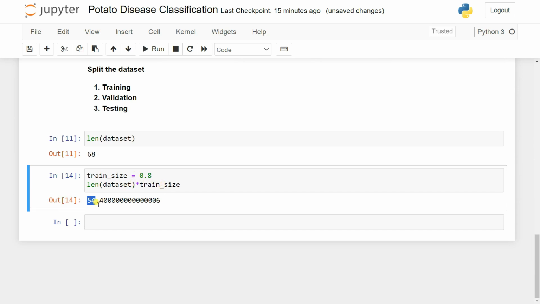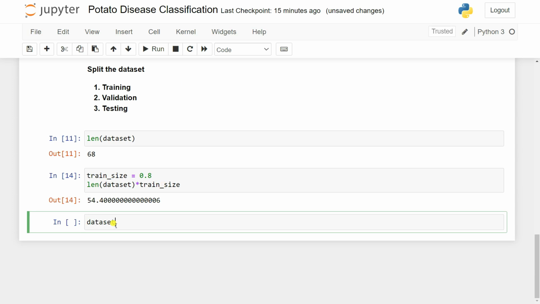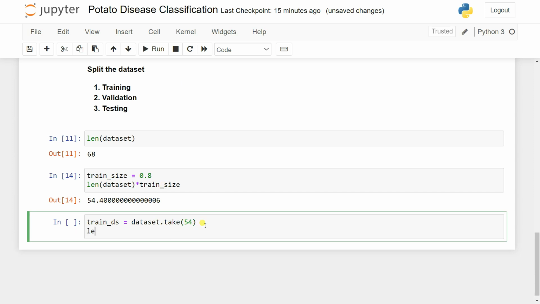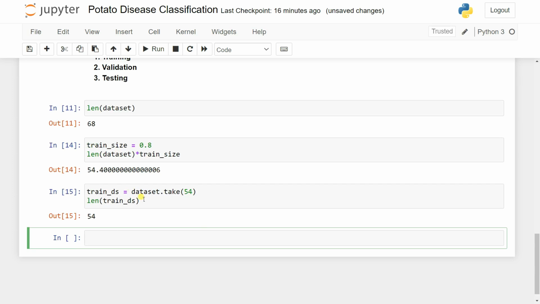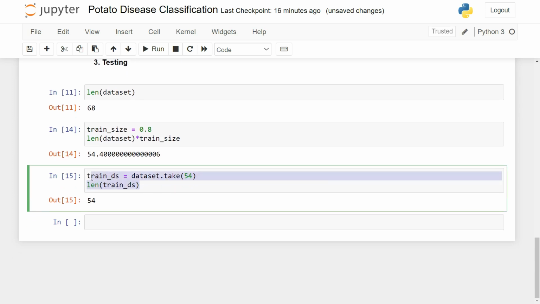Now let's take this 54. Let's use dataset.take, and inside that we give the 54, right? So that's our train_ds. Let's say train_ds, and then we can check the length of the train_ds. Well, 54. 54, cool. So we take it out and store it inside the train_ds.